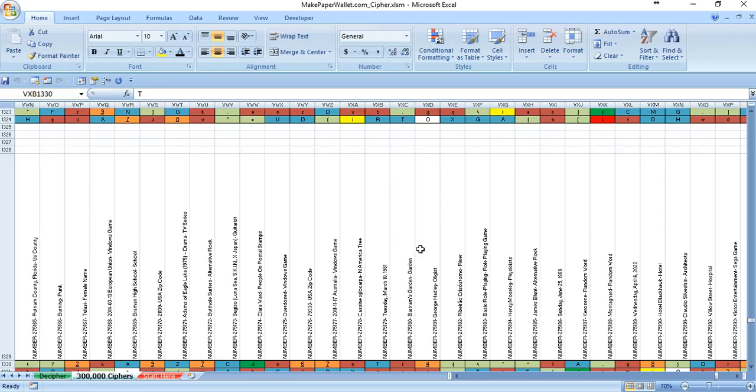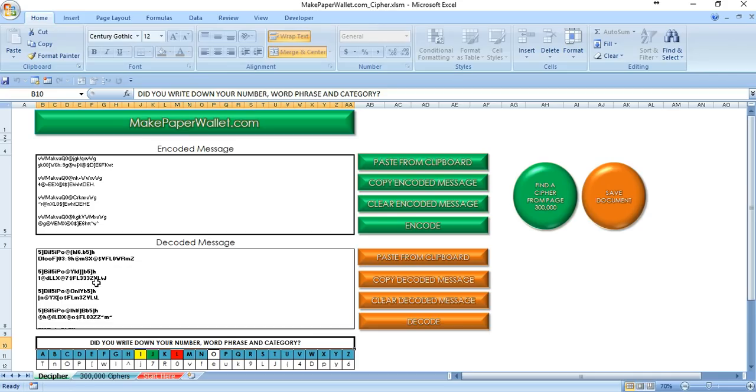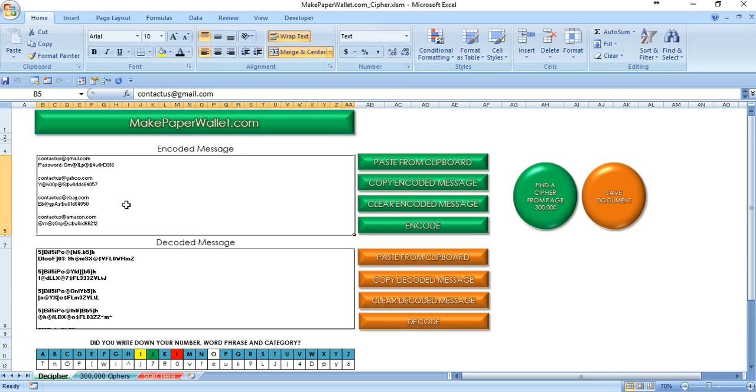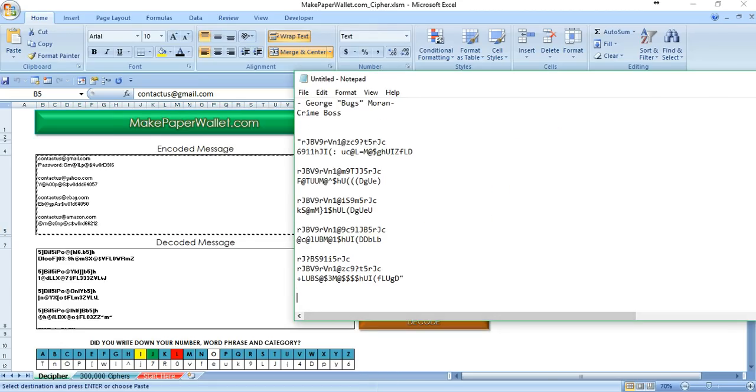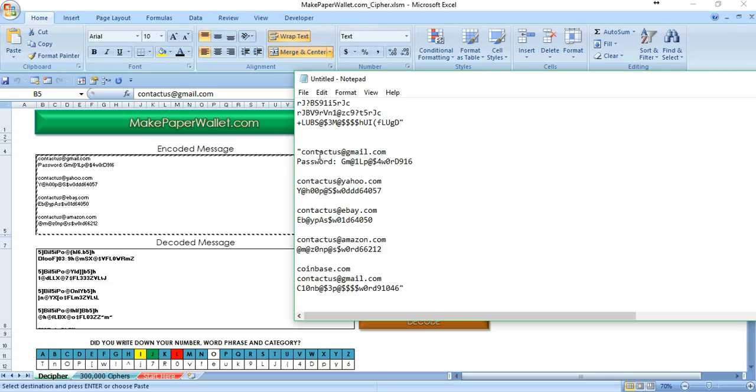So I selected March 10th. We are now able to decode this back. And click the Encode. And there we go. And go ahead and click Copy the decoded message. And it did decode it back for us.